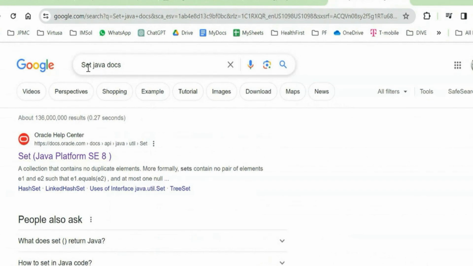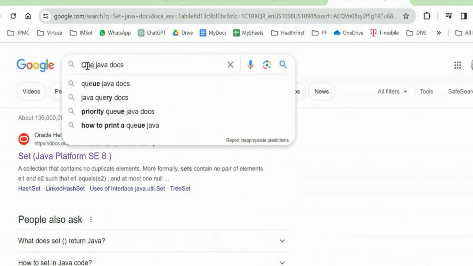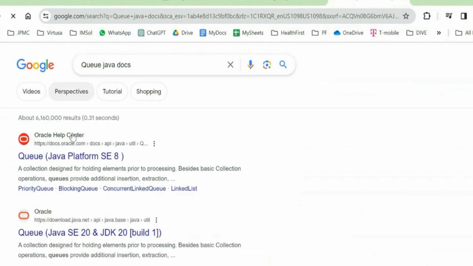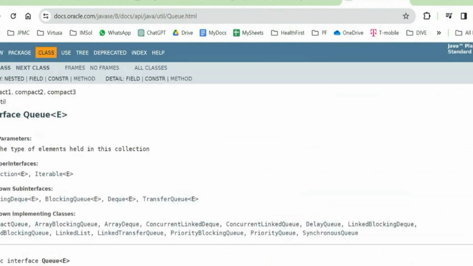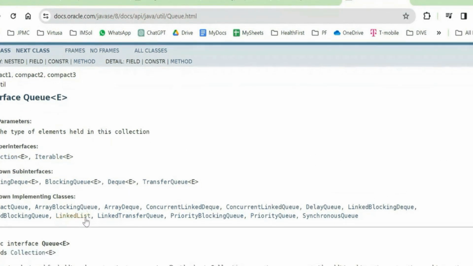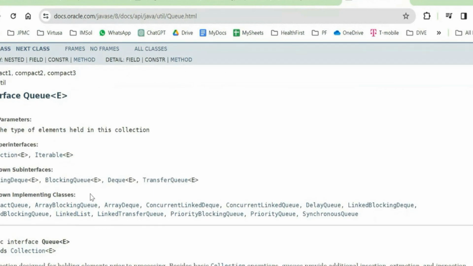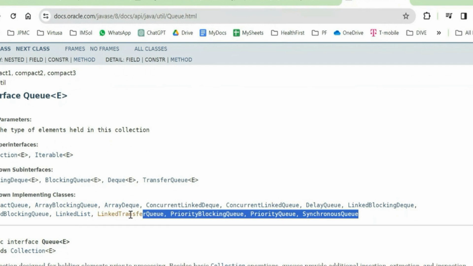Let's see Queue. If you see here, the super interfaces of Queue are Collection and Iterable. In the implementing classes of Queue, all these are classes. There will be several classes here.